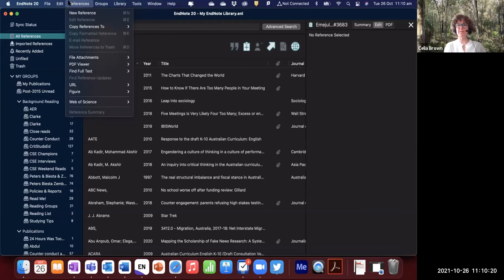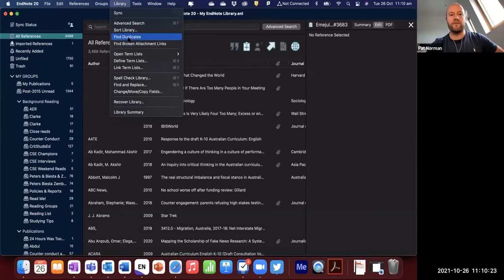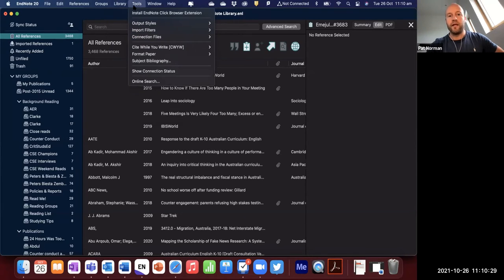It's under Library, the Find Duplicates. Yep, there it is, Find Duplicates. So for Find Duplicates, again, you select All References and that'll search across your whole library. And then you've got tools here.